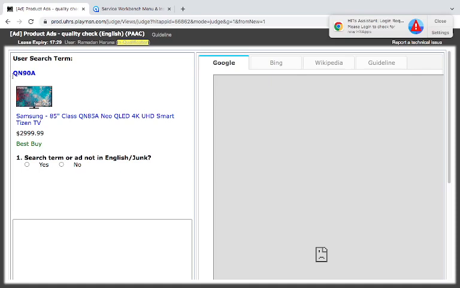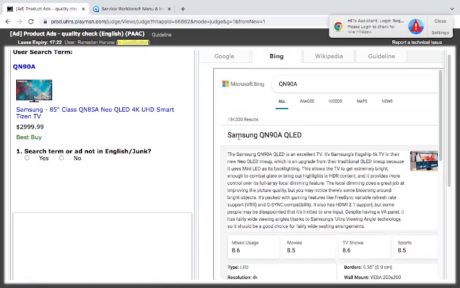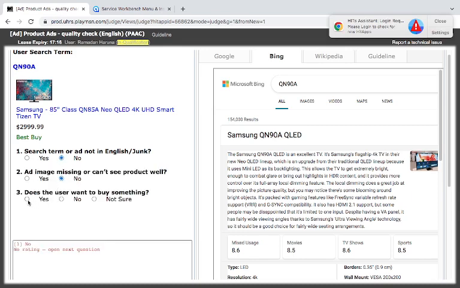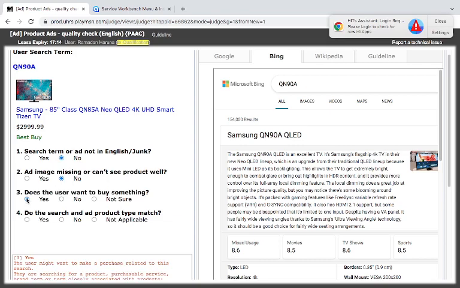Now they are talking about Q&A. This is a model of something. If you check it in the guideline, you see what they want. This is Samsung. Correct. This is a model of a Samsung television product.